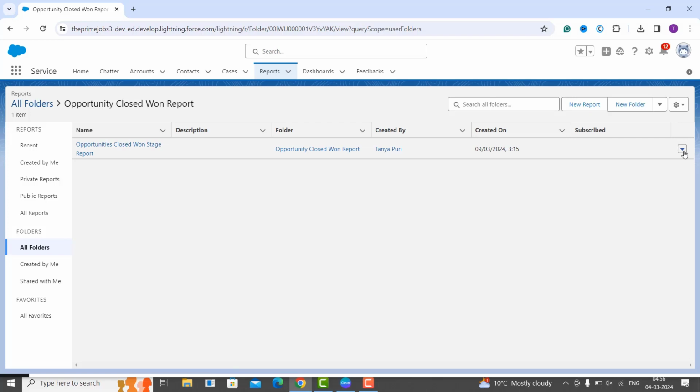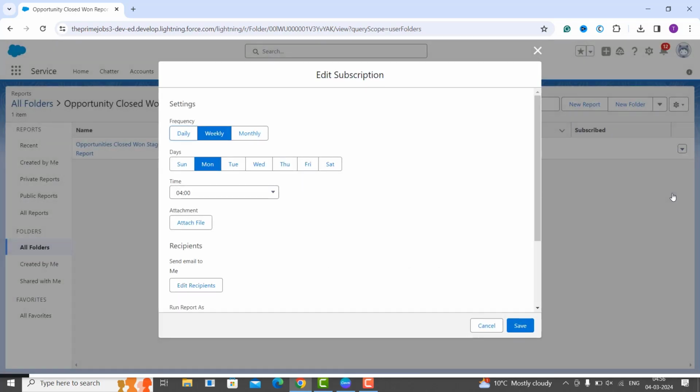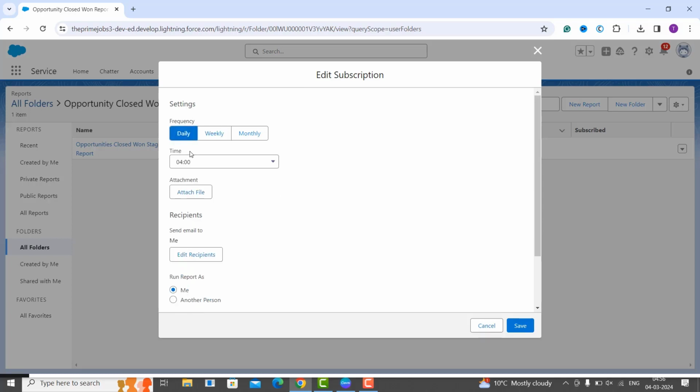Now you need to click on the drop-down arrow next to this report, and here you will get an option of Subscribe. Once you click on that, it gives you a pop-up window to edit the subscription. You can see that it has a frequency of daily, weekly and monthly. As per your requirement, you need to set it, and if you set it to daily, you need to choose the time.